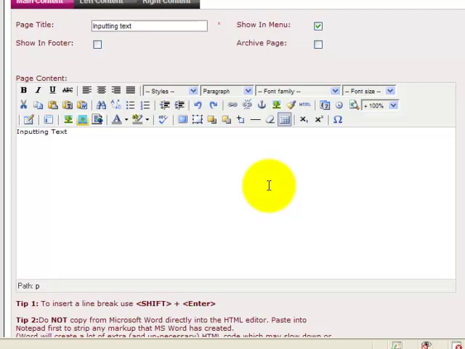Now I want to go down a couple of lines, and the way to do this is to follow this tip below this box which says to insert a line break, use Shift and Enter. So I press the Shift key down, hit Enter twice, and it brings me down twice. So then I'm going to put a subtitle in. So let's call it the basics of entering text.